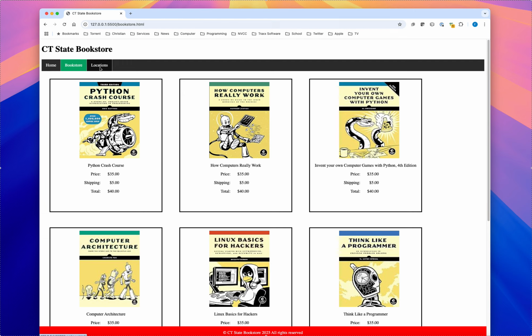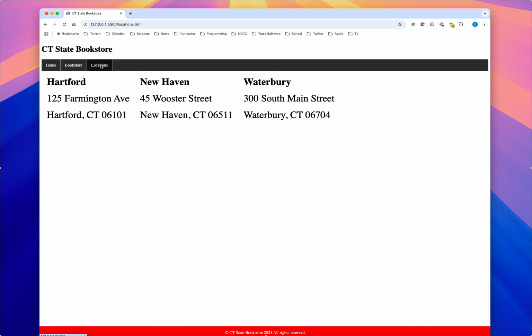All right, and then the last menu item is the locations. So you're going to go ahead and group these locations. Here I'm using a table layout. So I want you to use the table layout to lay out these locations. You want to have a minimum of at least 3 locations, so that they spread out from left to right. And again, I'm using the table layout to lay out these locations.